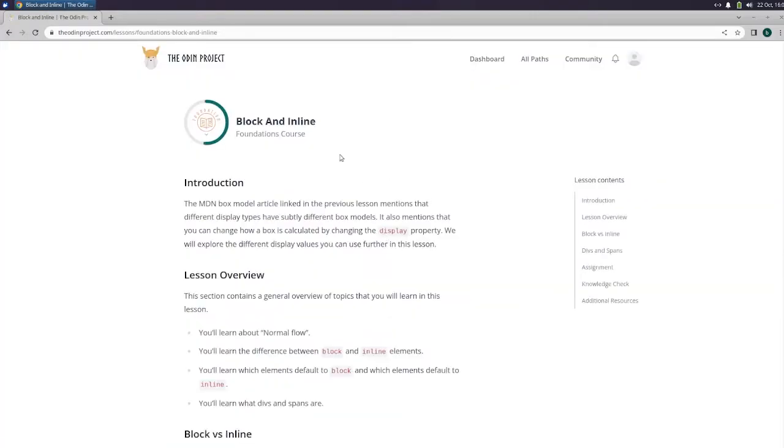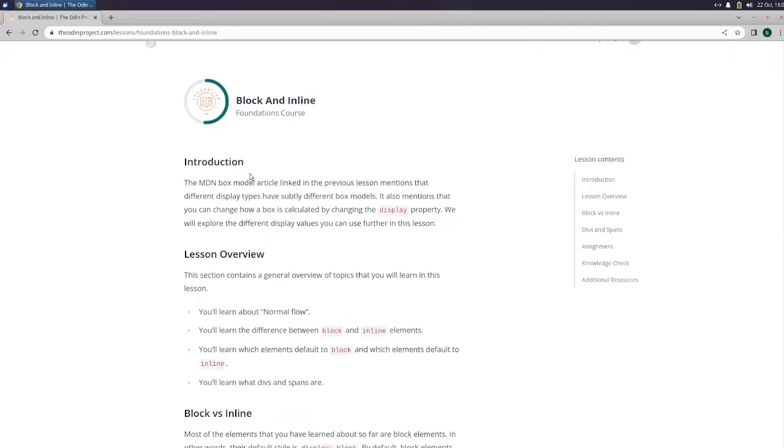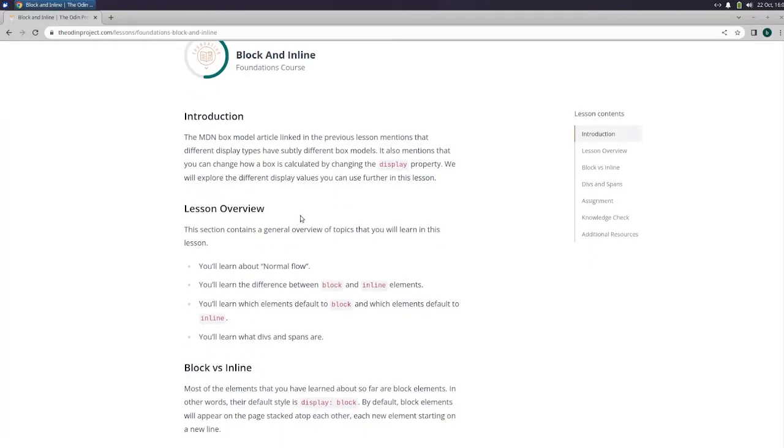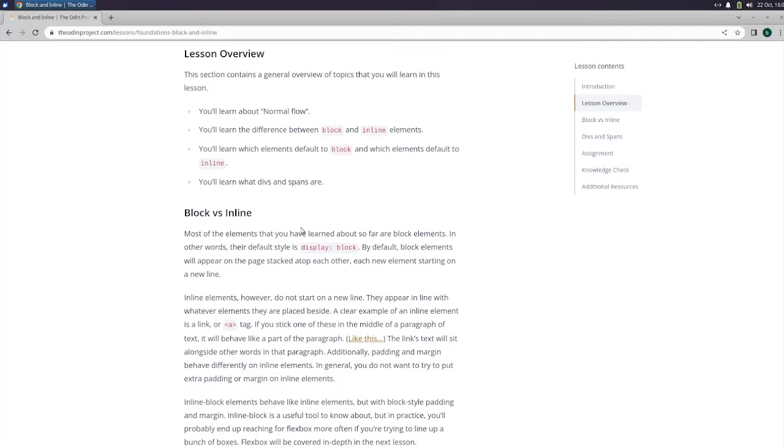The MDN box model article linked in the previous lesson mentions that different display types have subtly different box models. It also mentions that you can change how a box is calculated by changing the display property. We will explore the different display values you can use further in this lesson. This section contains a general overview of topics that you will learn in this lesson.